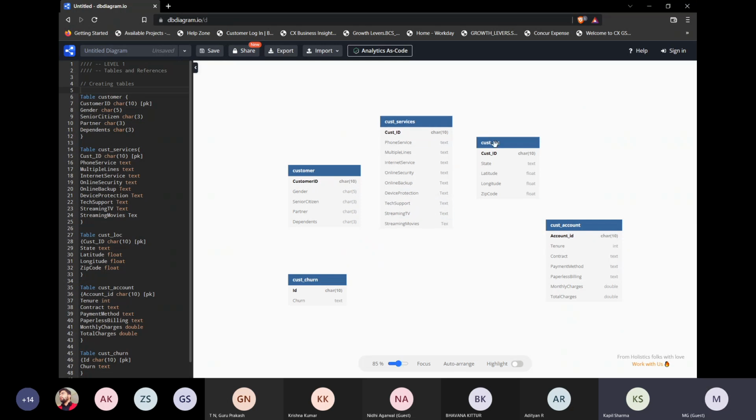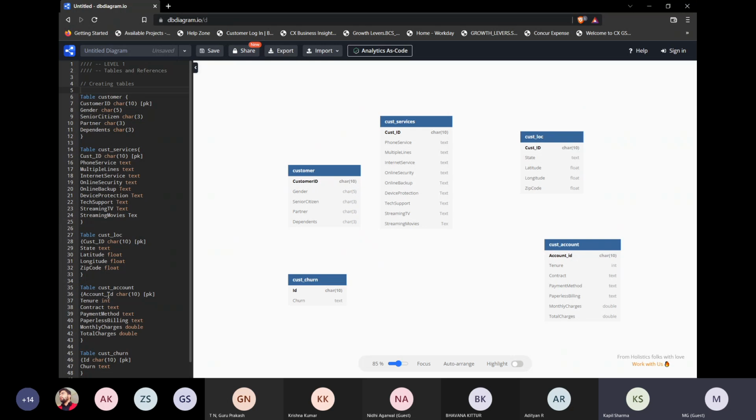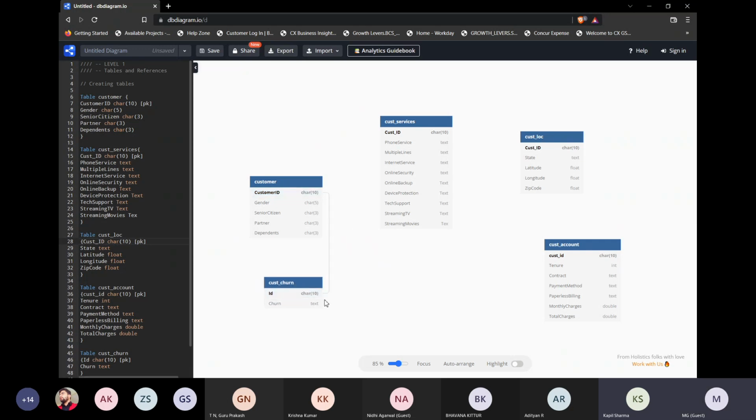Now, all this is done, we need to show how they are related, right? Relationships can be shown by taking customer ID, dragging it, and adding it like this. Now when you add it, you can see one and star. What it means is a one-to-many relationship, but that is not true. Why? Because a customer ID can come only once in your customer churn. Either he has churned or he has not churned. So it is not one to many, it has to be one to one.